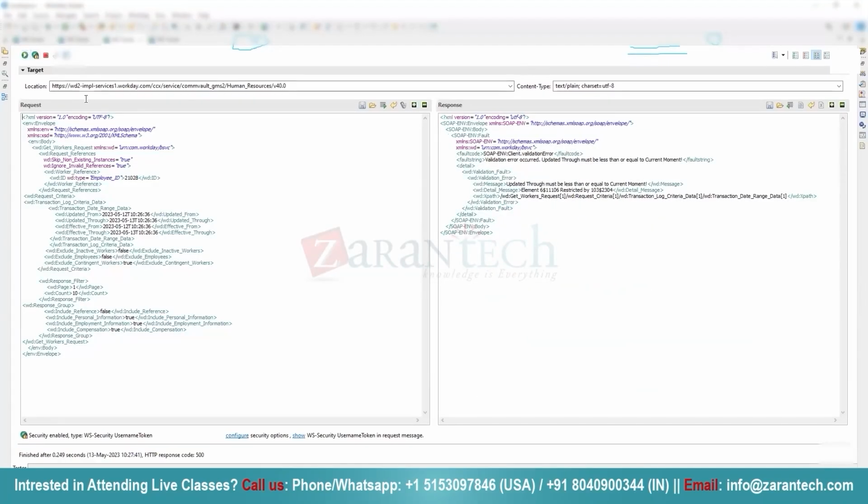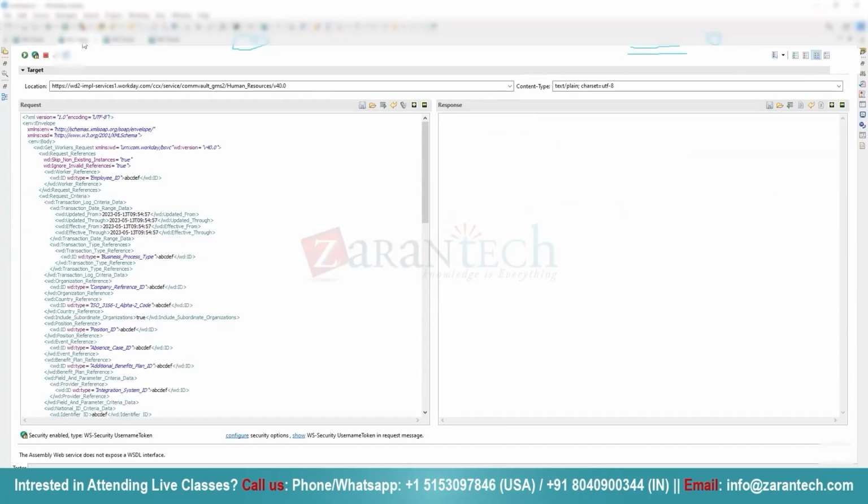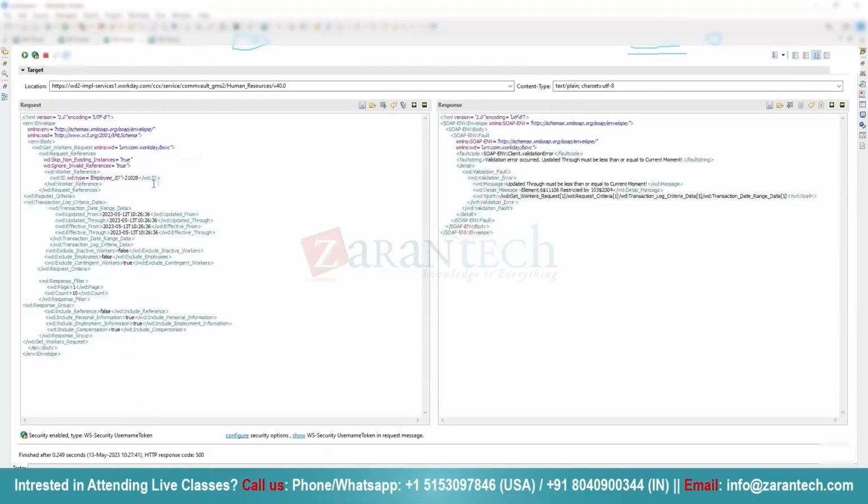Hit date updated through date should be less than or equal to the current moment. That's what the current moment is. What is the current moment? Actually, we are just on the time part. I'm just seeing what the current time is. Yeah, let's do one thing with the 13th.